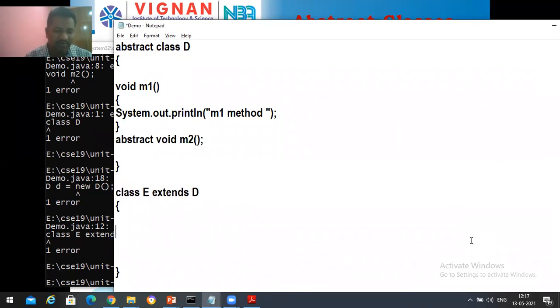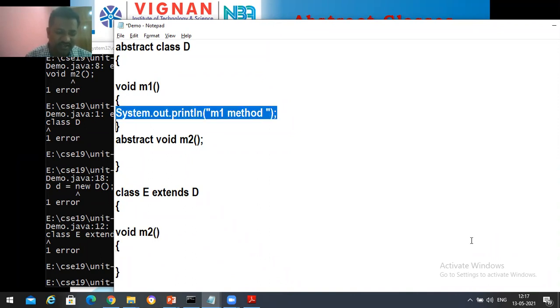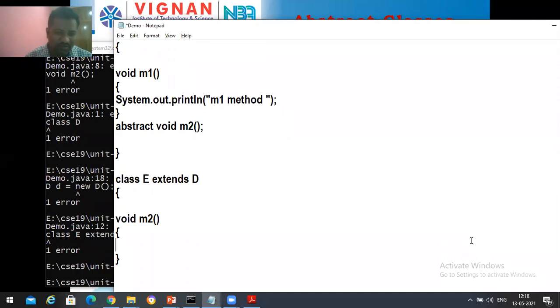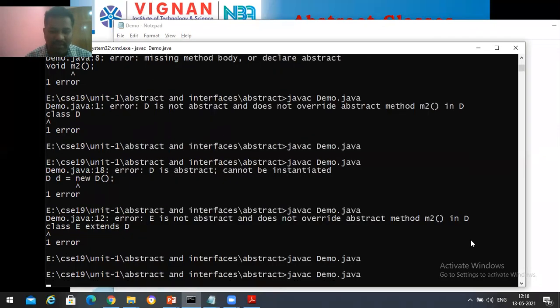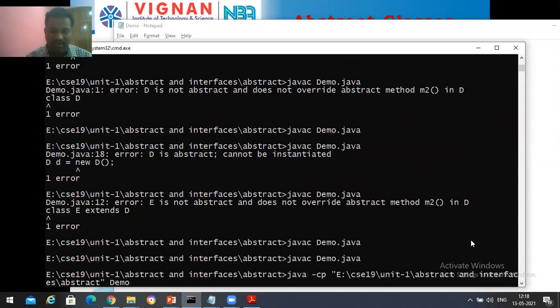I'm interested to provide implementation for this M2, that means void M2, opening parenthesis, closing parenthesis, opening brace and closing brace. Then I'm taking some statement here, System.out.println("M2 method in E class"). Save it. Come here and compile it. javac Demo.java.